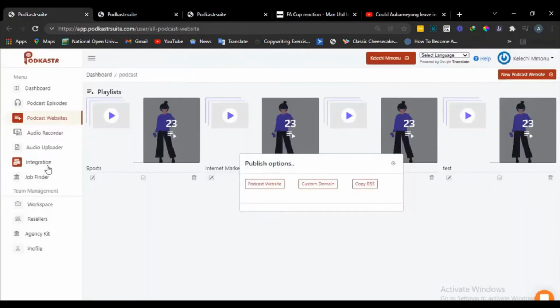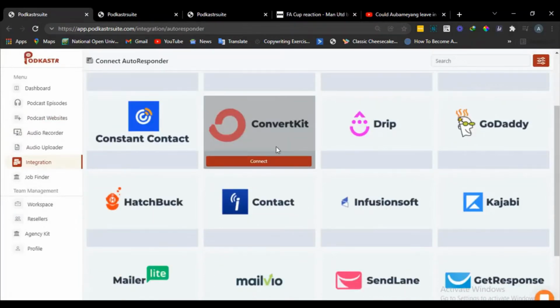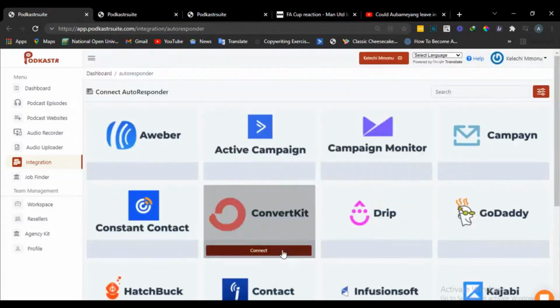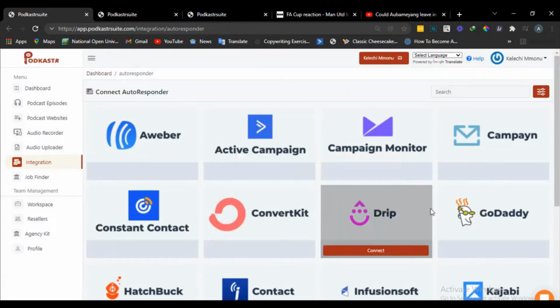Next, we have the integration. Here, you can connect your preferred autoresponder and build your email list directly from your podcast page. We have well-detailed video tutorials to guide you through every feature and tool on Podkastr.